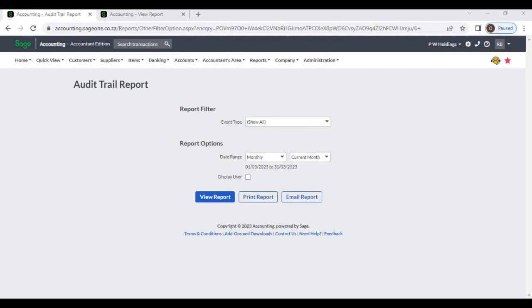Audit trail report. An audit trail is a record of all the events, activities, and transactions that occur within a system or organization. It is essentially a chronological sequence of records that provides a detailed history of all changes made to a system, including who made the changes, when they were made, and what changes were made.